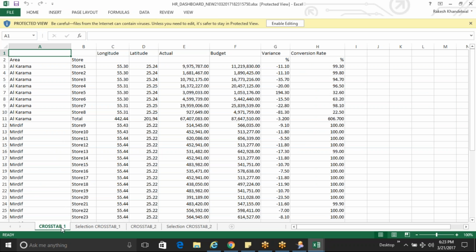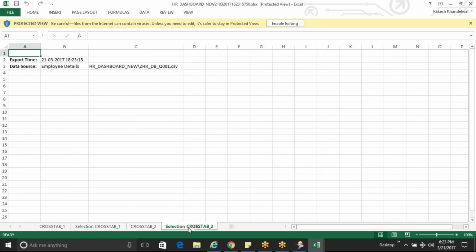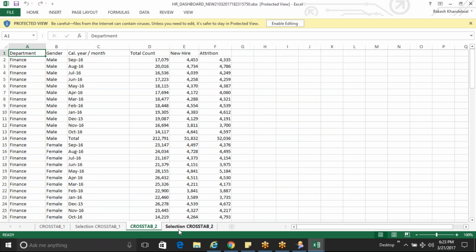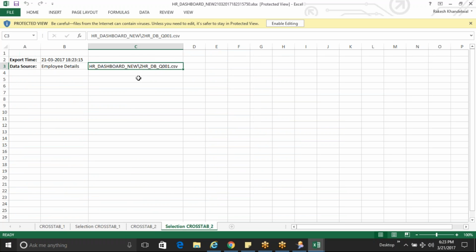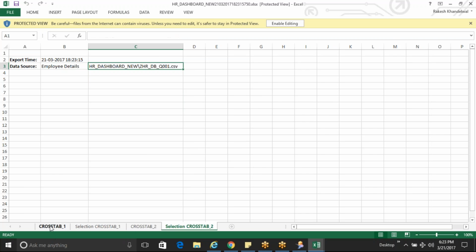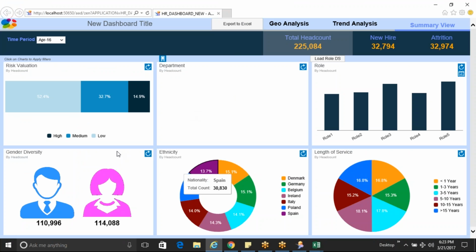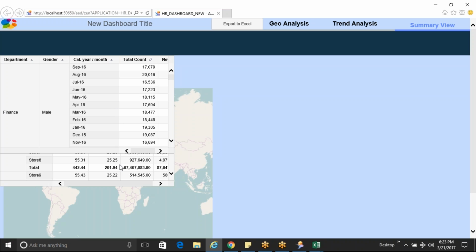You see there are two cross tabs, cross tab 1 and cross tab 2. There are two tabs with the data. Another two tabs are basically the query details from where the cross tab data is coming. Cross tab 2 data is coming from here, and cross tab 1 data is coming from here. So it will export all the cross tabs in the application. These are the two cross tabs.